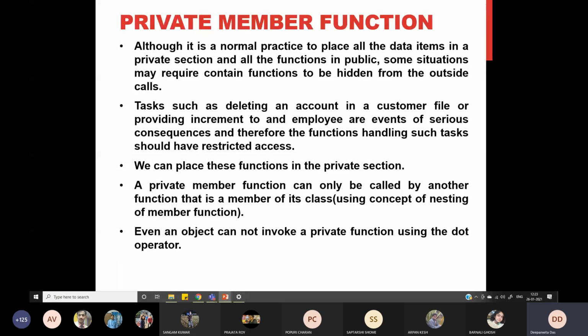Now, if any member function is made private and we want to access it, we can access it by the concept of nesting. We can access the private member functions by the public member function of the same class. Now, my question is, is there any situation where you need to access the private member function through the friend functions? Is there any situation?